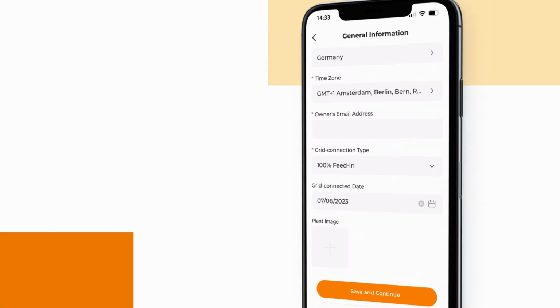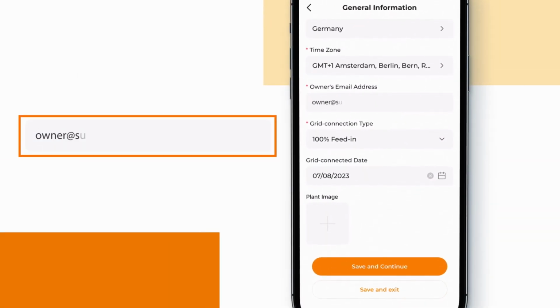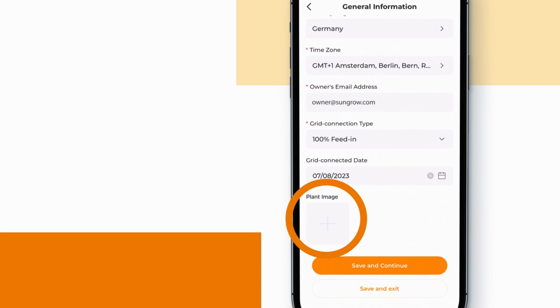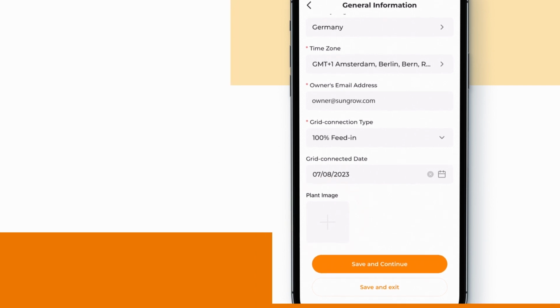Fill in the plant owner's email address. The owner will get an email notifying that the plant has been created. He or she will receive a link to create an end-user account. Add the grid connection type. You can also upload a plant image. Click Save and Continue to confirm your plant setup.